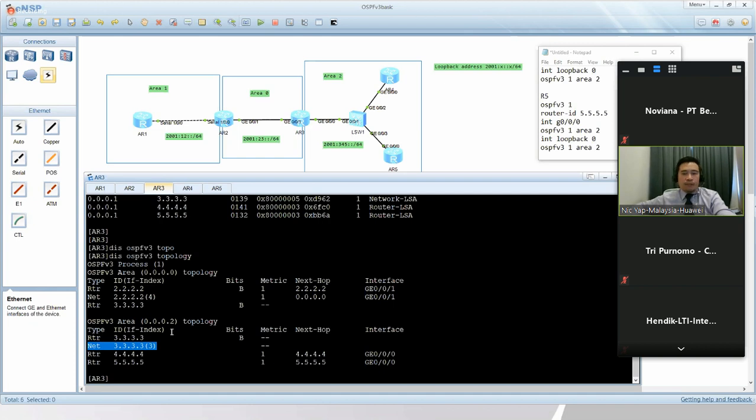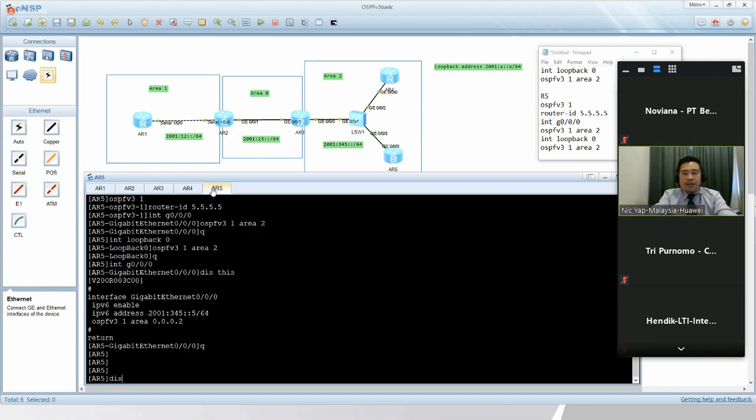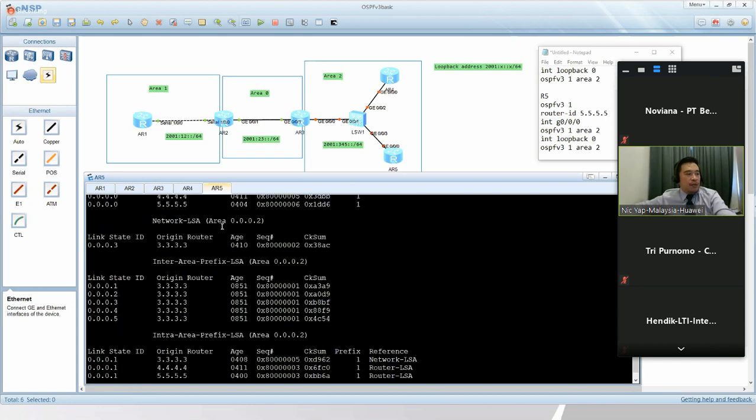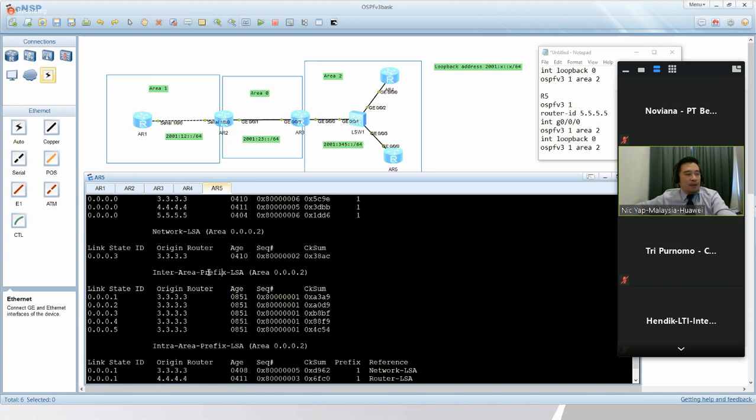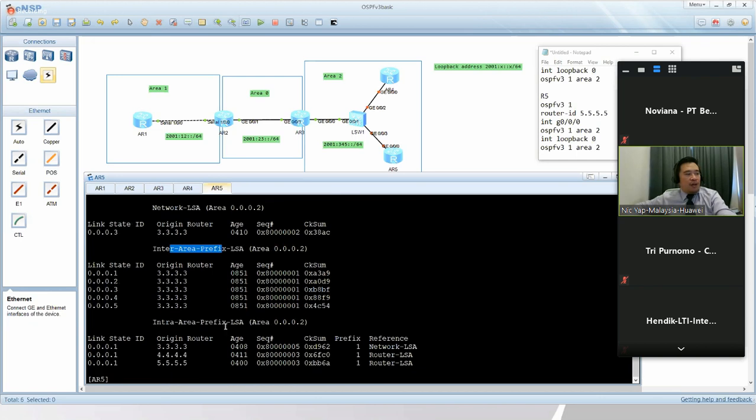Okay, so that is where I'm going to show from here. On router 4, router 5 also has it, but router 5 is only under one area. Display OSPFv3 LSDB. I can only see the area 2 information. Now we can see that we have a link LSA, router LSA, network LSA, inter-area prefix LSA, and intra-area prefix LSA. Okay, we have all these LSAs shown, except we're not showing the external LSA yet. External LSA is not being shown from here.